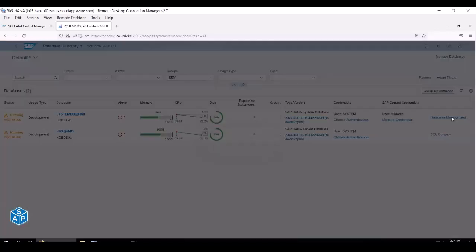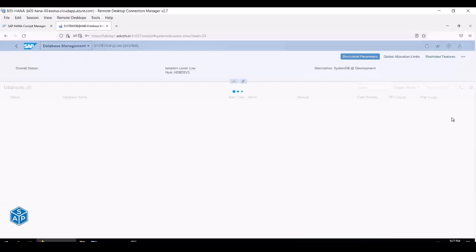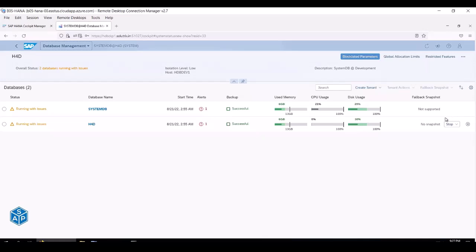Management. Okay, let me go to database management. Okay, block listed parameters, global allocation limit, restricted features. Okay, here is the option for you to backup configuration. If you see over here, backup configuration, and the below one is the backup schedules. So first go into backup configuration.